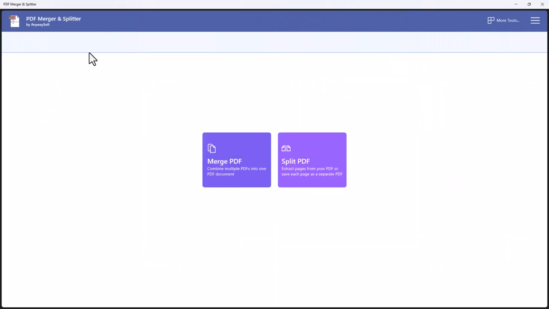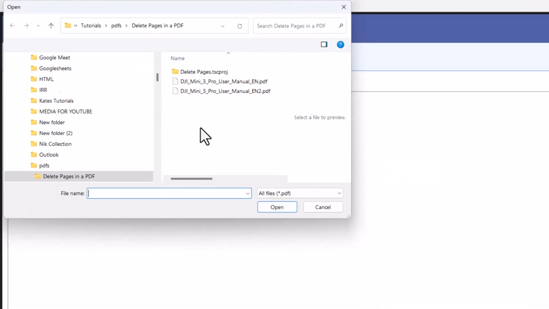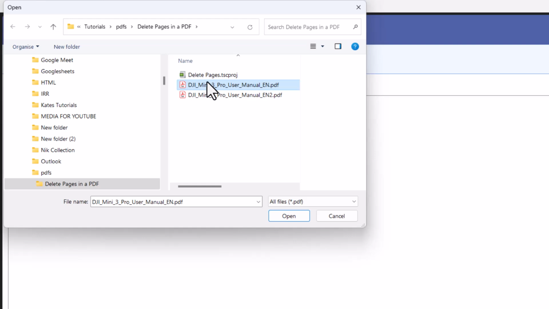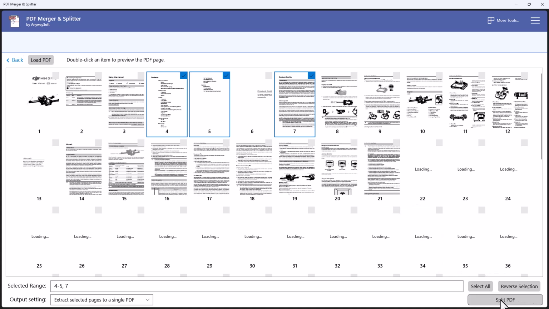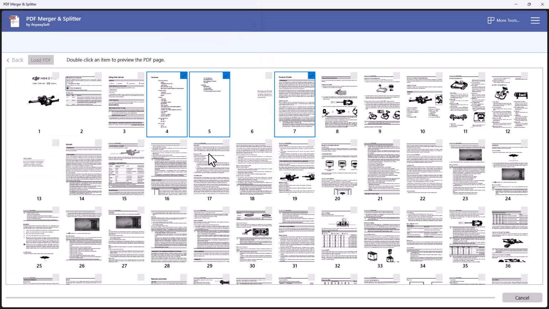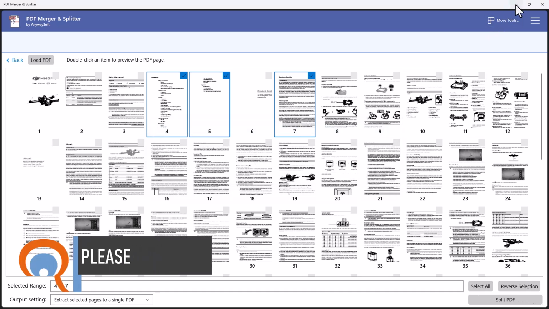Now, I'm just going to show you an issue you may get when using this app. Now, previously I opened this version of the user manual, but the original user manual that I downloaded from the DJI website is this one here. So I'm going to click on Open. And then I'm going to select some pages to print. And then Split PDF. I choose the desktop and then click on Select Folder. And I get this message, cannot open input file. Now, if you get that message, this is what you need to do.